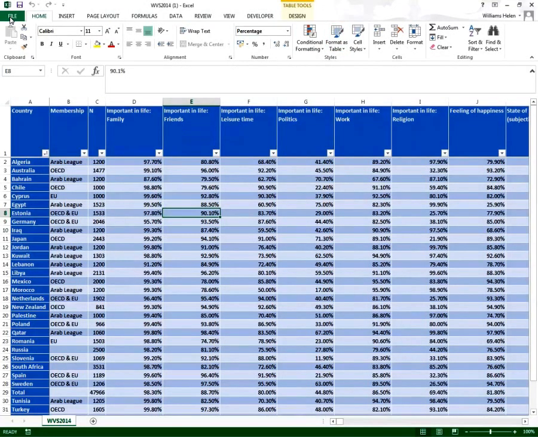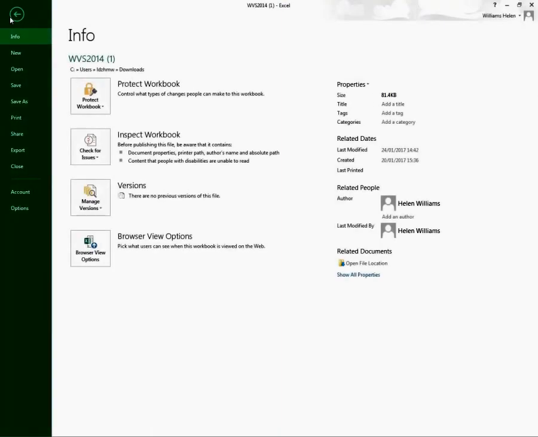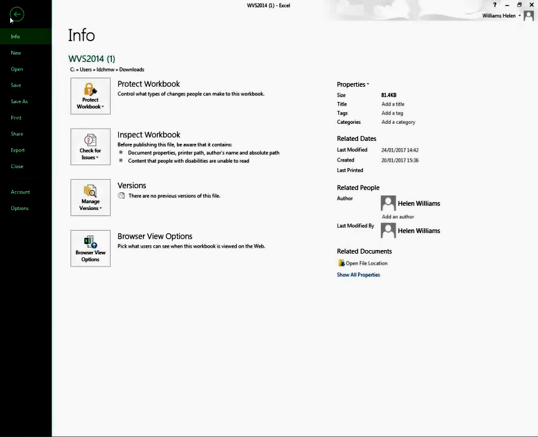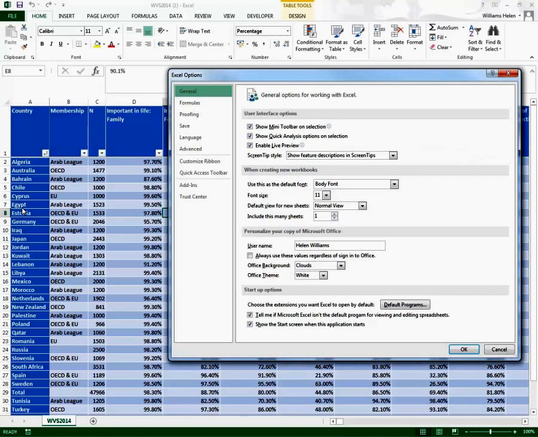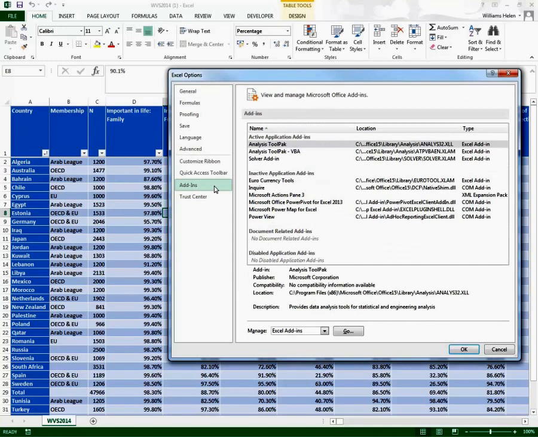For future weeks, you will also need to make sure that you have activated the Data Analysis Tool Pack. So I'll go ahead and show you how to do that now. To do that, you need to go to File and scroll down to Options. In Options, you need to select Add-ins. And if you don't have it installed already, you'll see under Inactive Application Add-ins something called the Analysis Tool Pack.